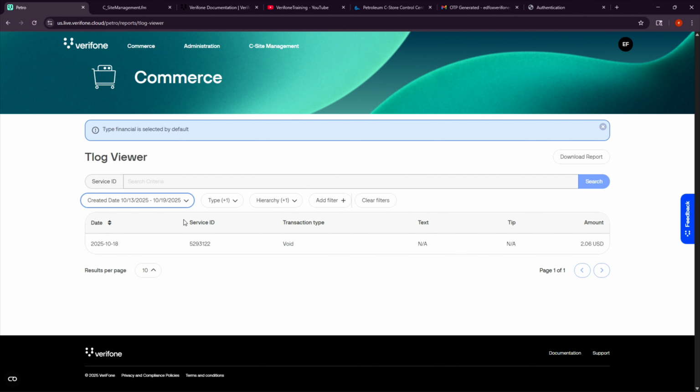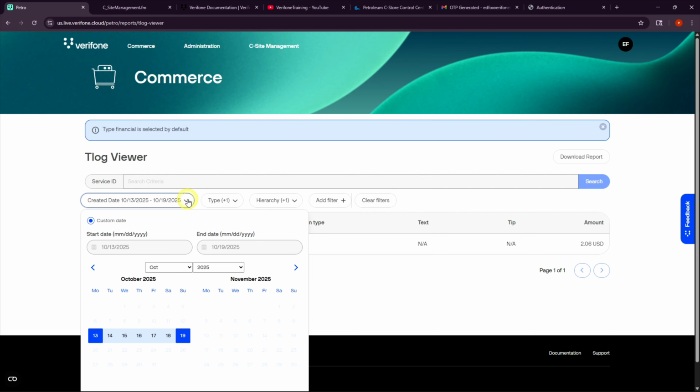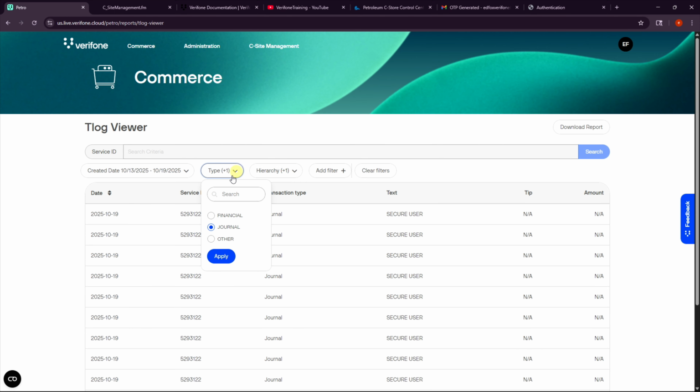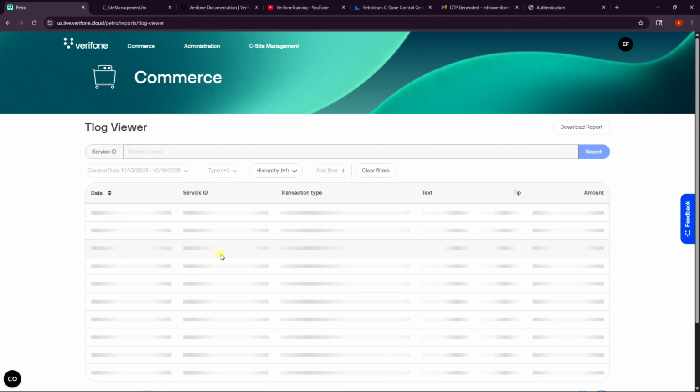Next, choose the time frame that includes the Tlogs you wish to view. Currently, only the last 7 days are stored in the cloud. Using the Type drop-down, you can use the checkboxes to select financial or journal entries. Financial is selected by default, but can be changed. When choosing the type of Tlog, click Apply.